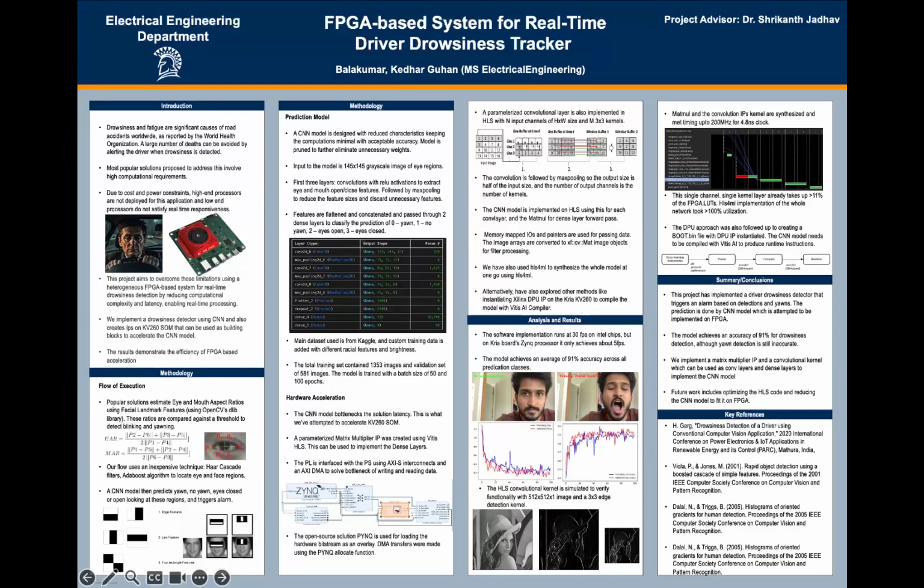For each frame, these statuses or the predictions are estimated. When both the eyes are seen to be closed continuously for more than 10 frames, then the software triggers an alarm that is intended to alert the driver. The CNN model has been chosen with reduced features to keep the computations minimal while still maintaining acceptable accuracy. The model has been pruned using TensorFlow optimization library, which reduces the features by removing unnecessary weights and neurons.